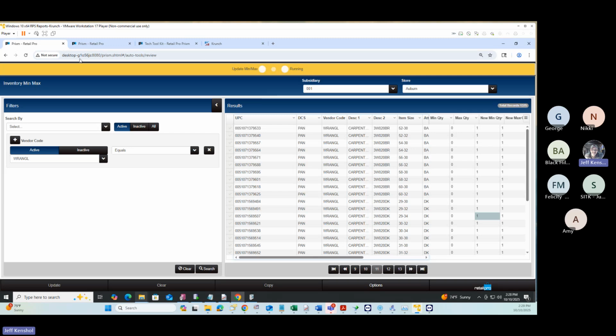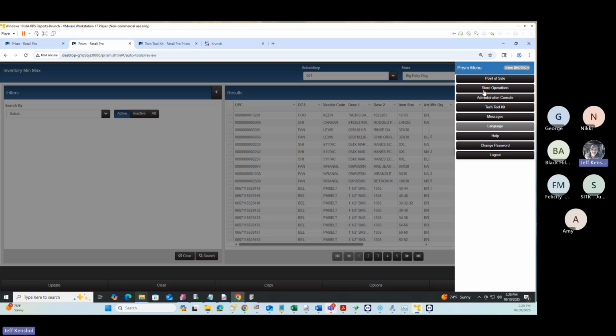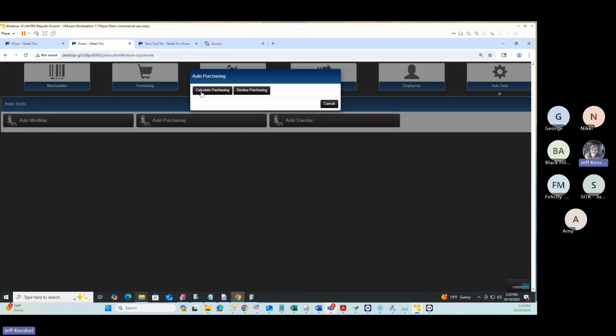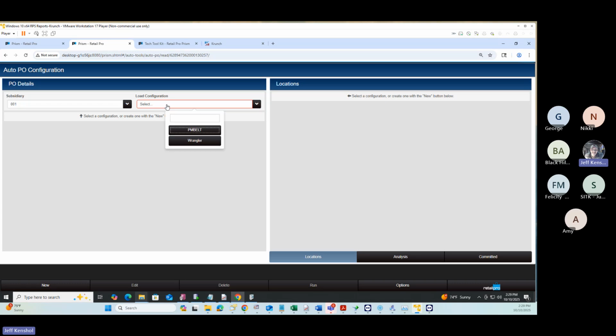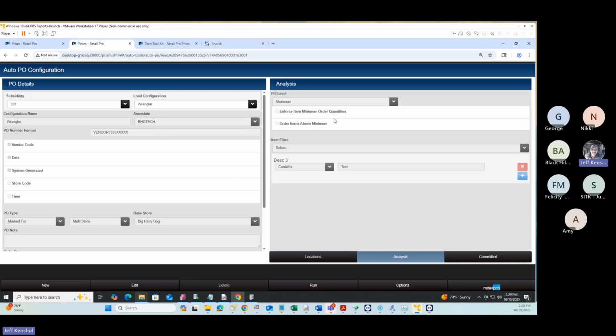So while that's going, let's hop over to our other session, right? Let's go back to auto tools and auto purchasing and say calculate purchasing. Oh, we've got a Wrangler. Look at that. That's even better, right? So vendor, this all looks good. Marked for multi-store. All stores are checked off. We're going to max. Anything here? What else do we want to look at?